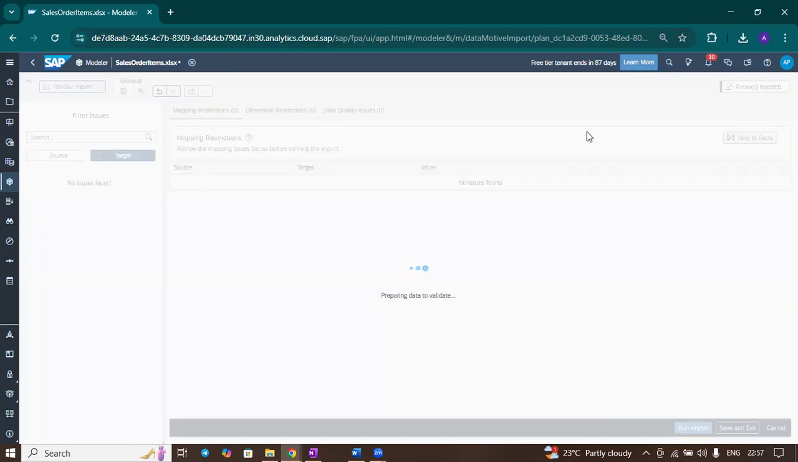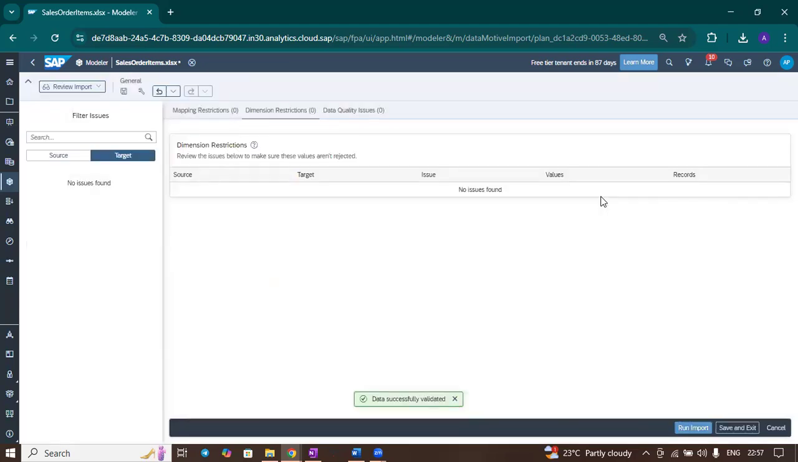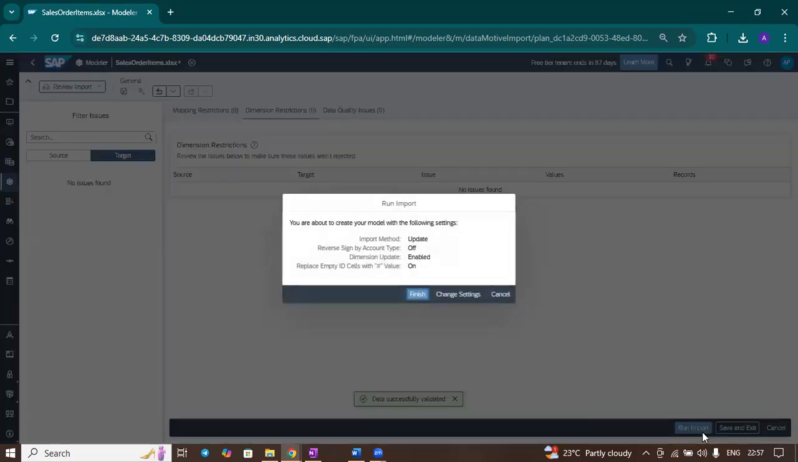Click on next. Earlier we got the issue of referential integrity. It checks the public dimension and says there is no data, so it asked us to load. We loaded that, so we should not get any errors now. See, no issues found. Data loaded, data successfully validated. Then run import. You see here when you click on run import, it gives different options.